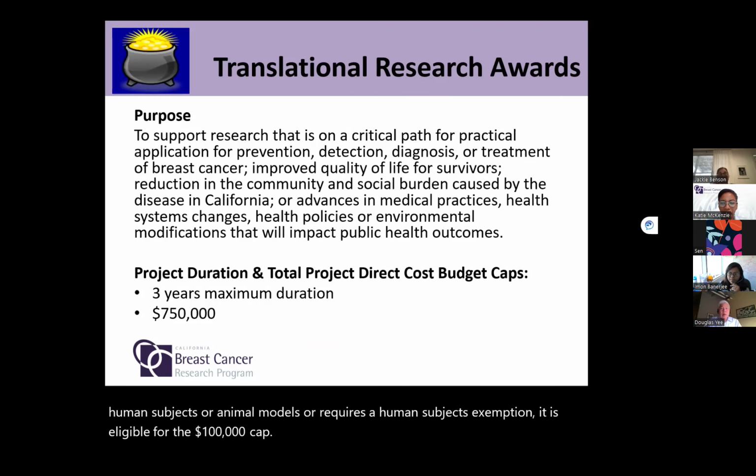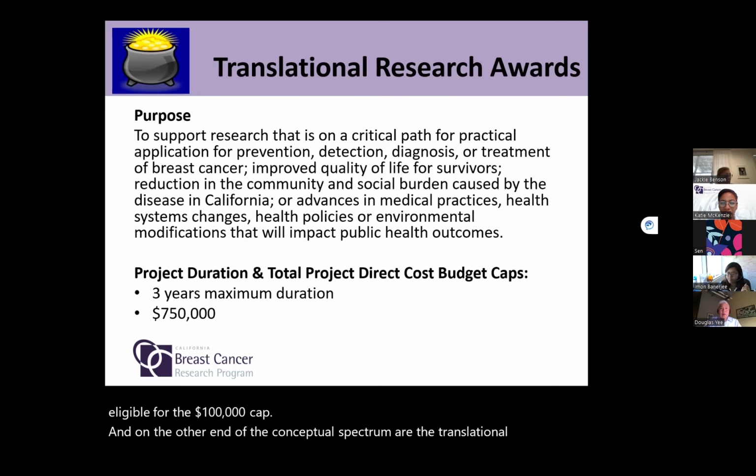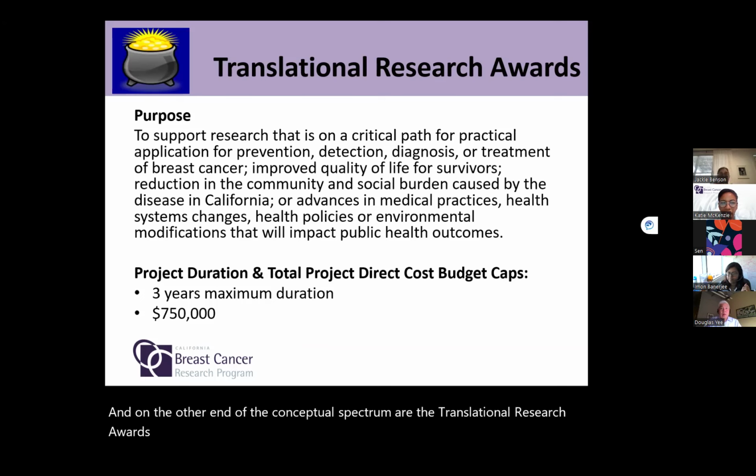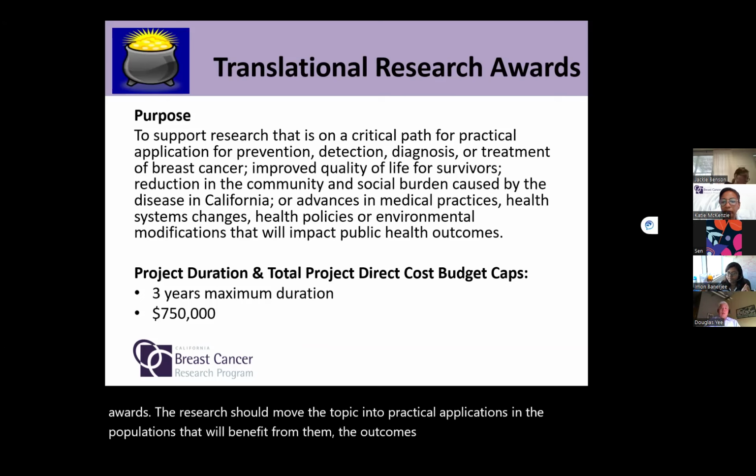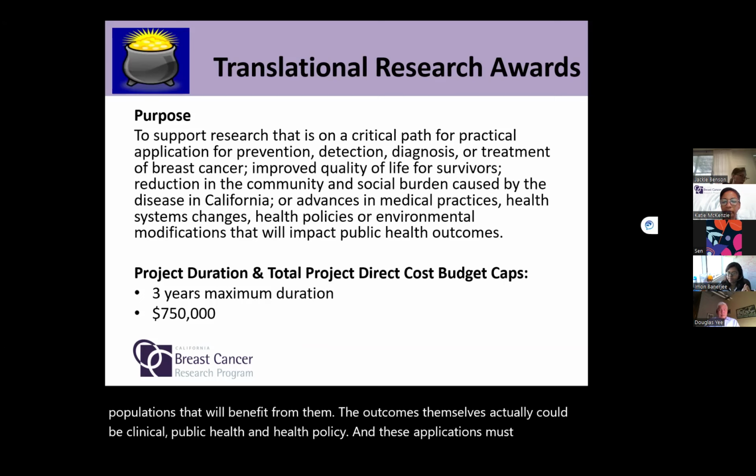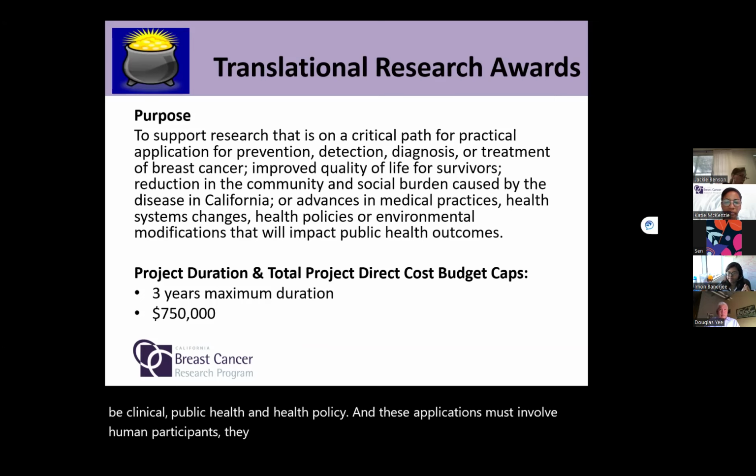And on the other end of the conceptual spectrum are the translational research awards. The research should move the topic into practical applications in the populations that will benefit from them. The outcomes themselves actually could be clinical, public health, and health policy. And these applications must involve human participants. They need to move into the population that they are meant to serve by the conclusion of the project.